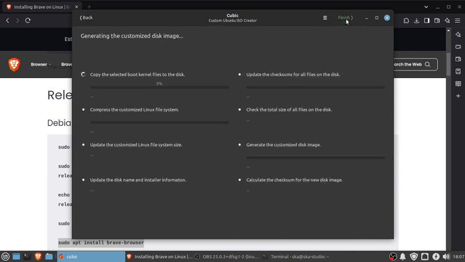Let's generate it. Okay, now it's going to copy the boot kernel. Now it's going to compress it. It's going to take a little bit, and then we'll test it.